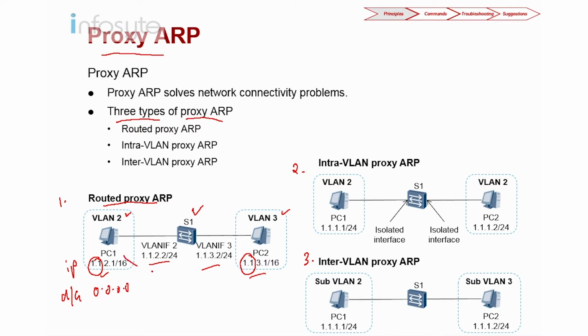Assuming that PC1 wants to go to PC2, instead of using a router, PC1 will use ARP because the source, which is 1.1.x.x, and the destination, 1.1.x.x, belong to the same network. So instead of performing Layer 3 routing, they are going to perform an ARP broadcast. To configure routed Proxy ARP on switch 1, we have to enable Proxy ARP between the two different VLANs. Now let me show you how this works.